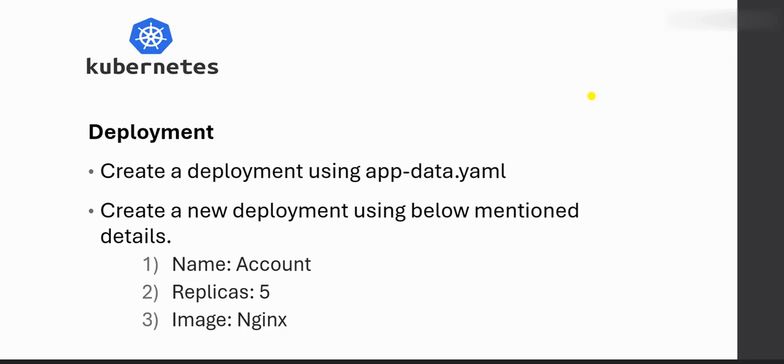As per the documentation, a deployment manages a set of pods to run an application workload, usually one that doesn't maintain state. But what does this mean? It means that deployments are used for stateless applications. What are stateless applications here? Stateless applications are those that do not store data locally within the running container.